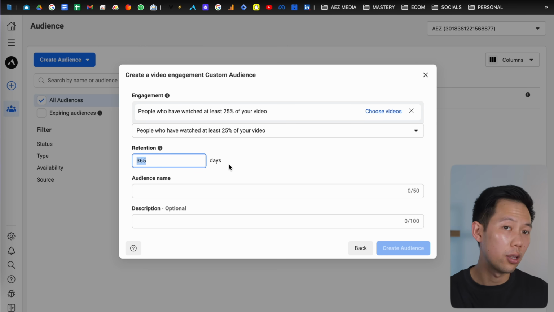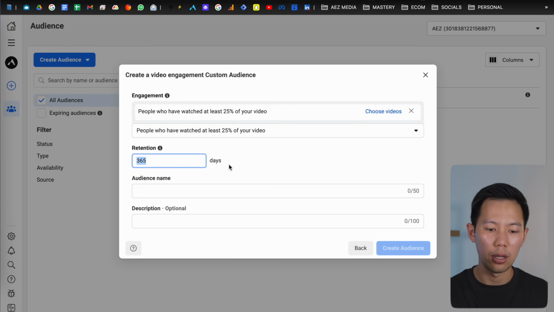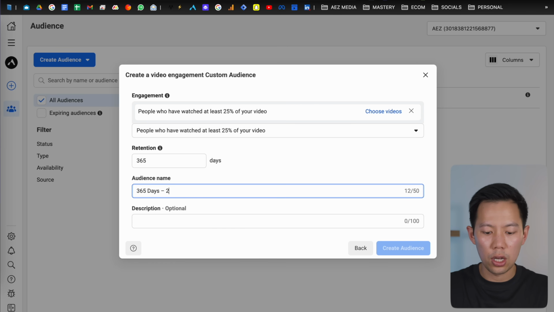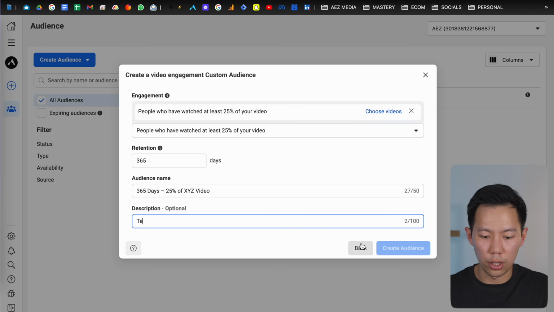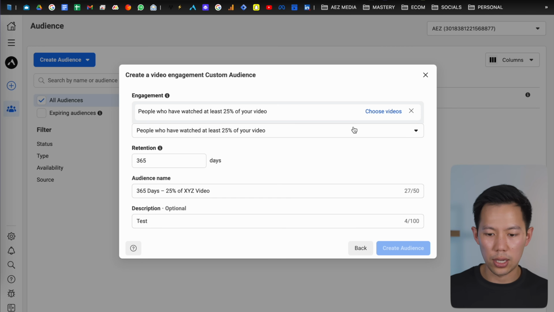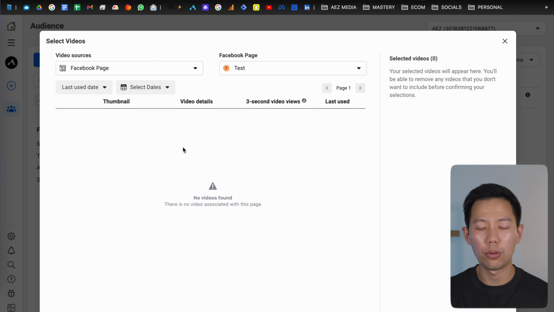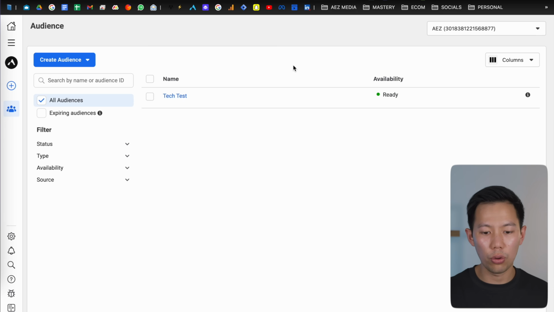So, within the last year of people viewing that ad, the last month, the last 30 days, that's up to you. And then we're going to name that audience, 365 days, 25% of XYZ video. And then you can have a description to make sure that you don't forget about what this specific target audience is. And then I'm just going to type in test here. Then you're going to click choose videos. Because I haven't, obviously, gone live with a video, I can't choose a specific video here, but you're going to go ahead and choose the video that you've gone live with and then click create audience. That's all there is to it.